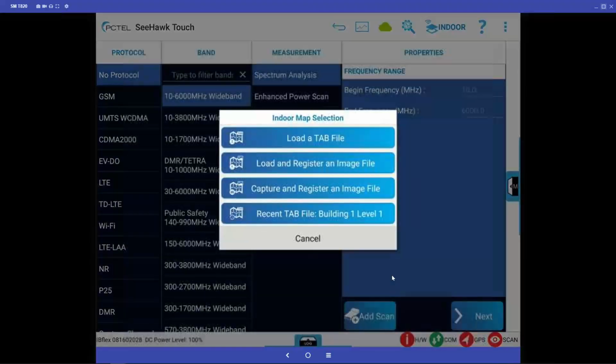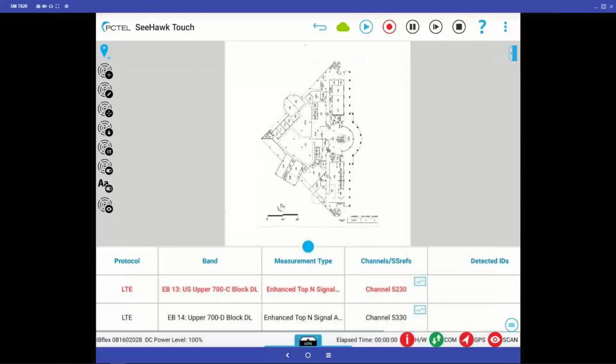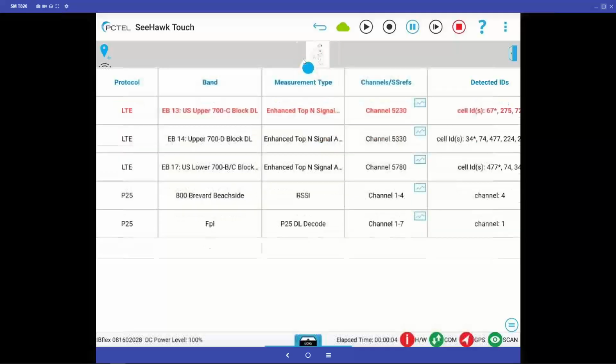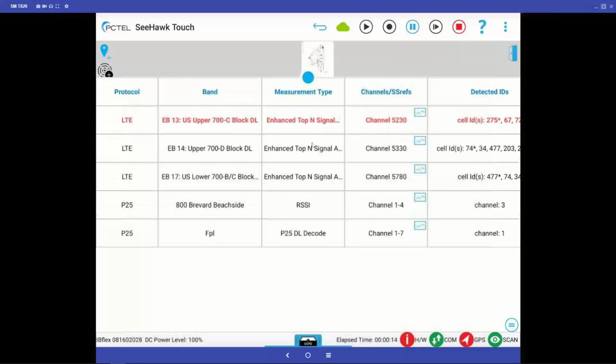So I never show the label. Right. So we're going to hit apply. I'm going to use my recent tab file. I'm going to start there. So I got to let the tool know where I'm going to be to begin with. And then once I have my spot picked out, I'm going to tell it to record. I'm going to make sure the scan light is green. And before I take my first step, I like to make sure that I'm actually seeing all my channels. So I'm seeing cell IDs on my LTE channels, and I'm seeing the channels change between my P25 and my RSSI scan.